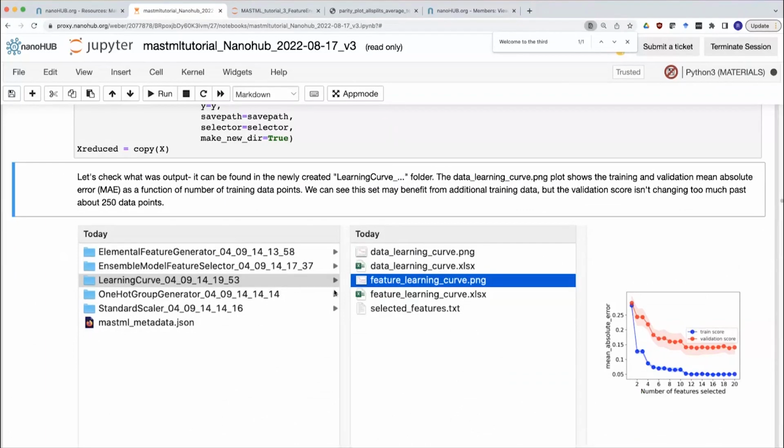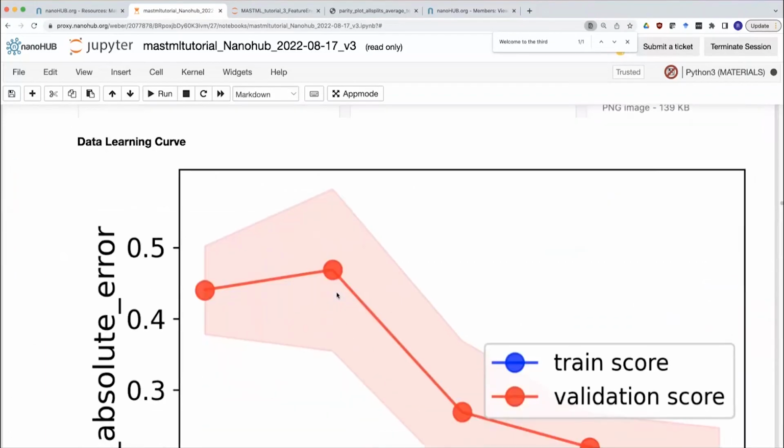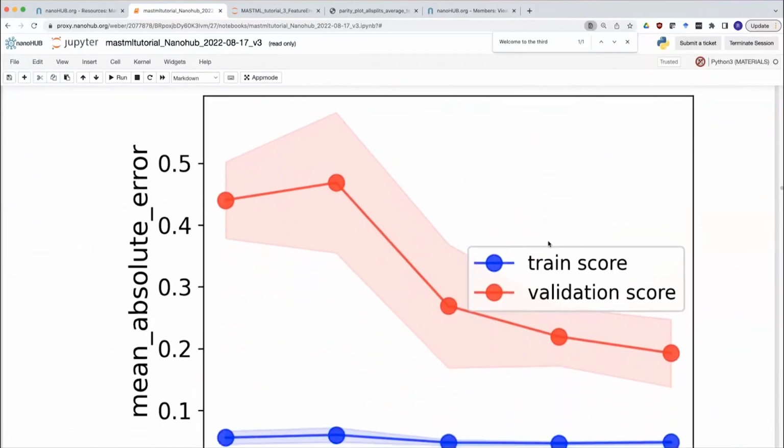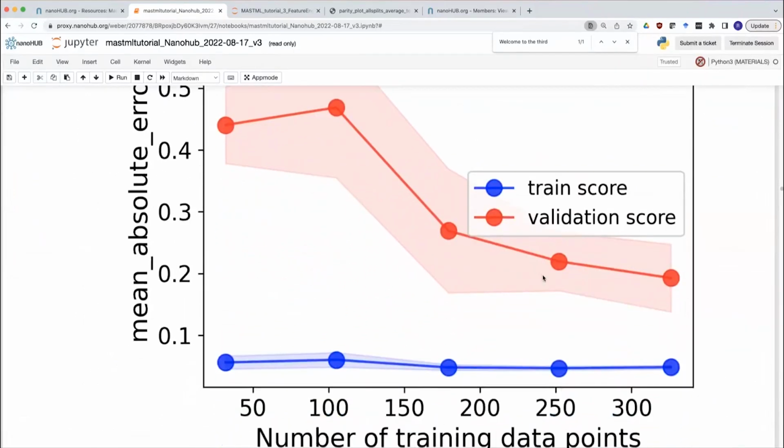It actually makes two types of learning curve plots. The first is what I call a data learning curve. So this is mean absolute error versus the number of training points. This just gives you information about whether expanding your data set may offer you some appreciable gains in your model performance. What we can see here is that early on we get a large gain, and then the gain starts to level out as you'd expect.